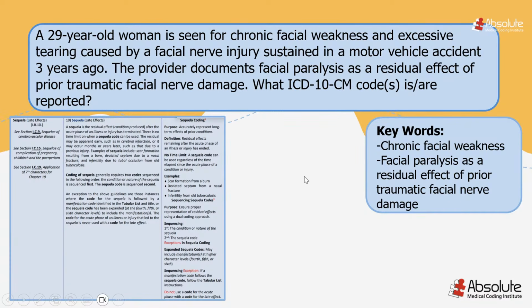So your first code is going to be G51.0, and this is going to be Bell's palsy. So this is the code for facial paralysis. That is why we're using this specific code, because this is the residual effect or the condition or nature of the sequela. So the reason they're getting treated, they're coming in because of that facial paralysis. And then we are going to focus on the sequela.